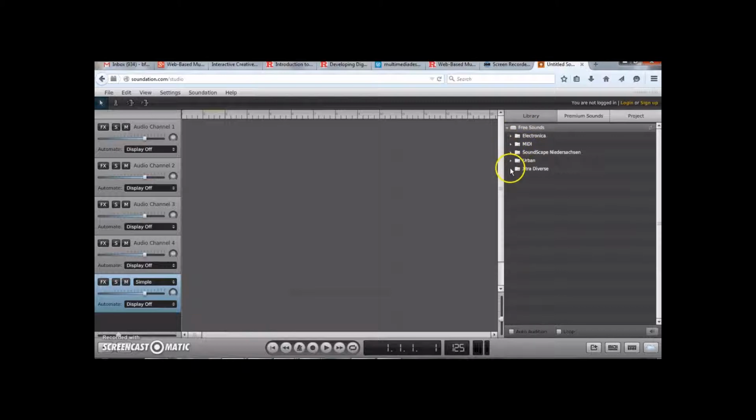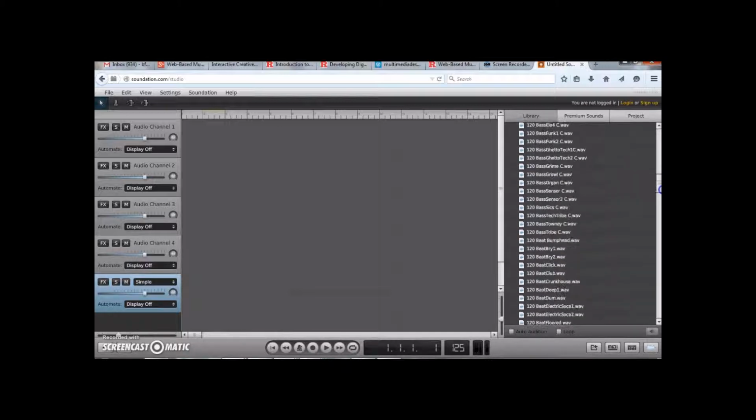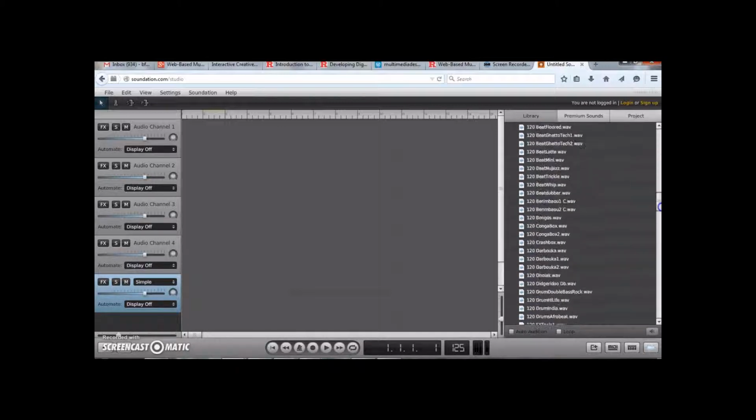There's actually quite a few options here. You'll see, this is just one. There's a lot here, as you see. It's just going and going and going. And you get to play with them. So let's pick one sound.